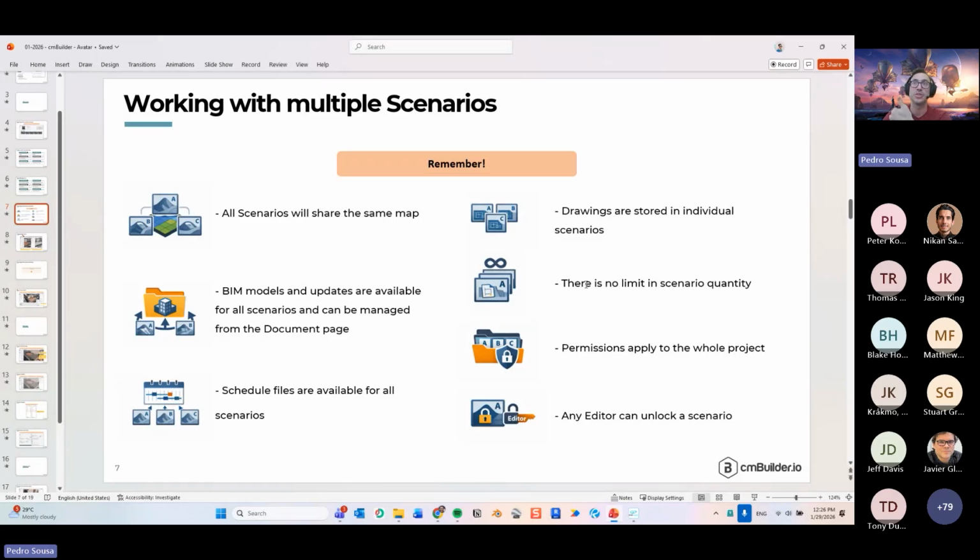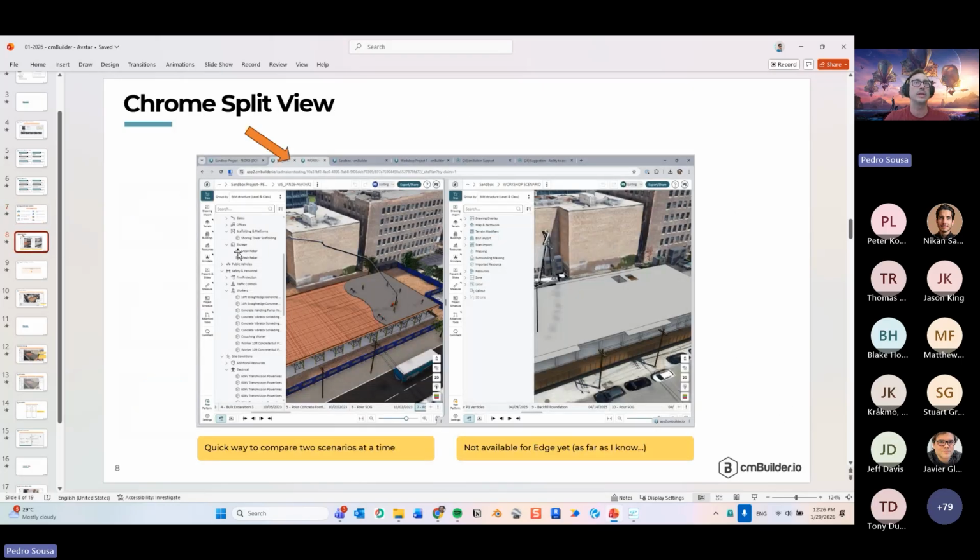Okay. There is no limit in scenario quantity, so you can create as many as you want. And the permission levels will apply to the whole project. So there's no permission applied to just one scenario. You cannot define that one person is an editor in one scenario and a viewer in another. This is something that might change later. But if it's relevant for you guys, just let us know in the chat so we know this is something you would like. And any editor can unlock any scenario.